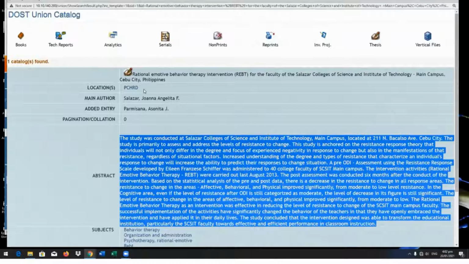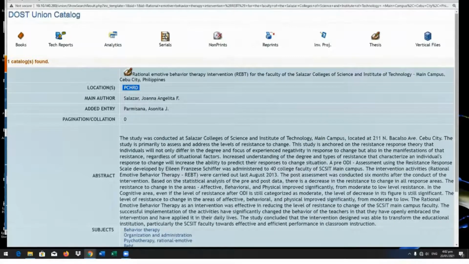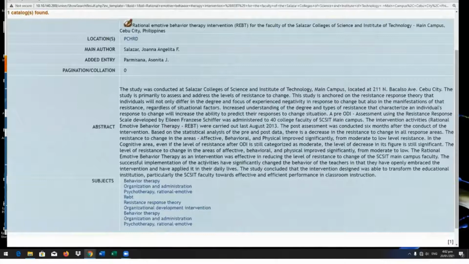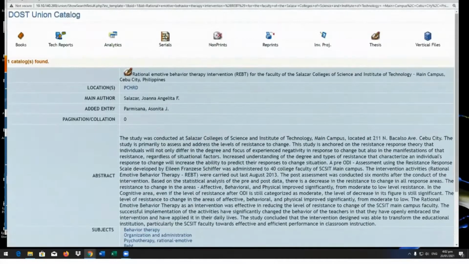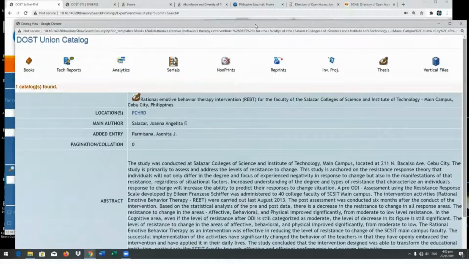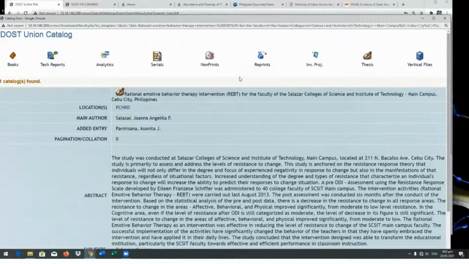And this is located in PCHRD. However, readily available yung kanilang mga abstract. Free thesis po ito. Yun po yung pwede naming maibigay. However, in case na okay na po, pwede na pong mag-open ang ating library for walk-in clients, you will still be able to access yung full text po ng ating thesis material.